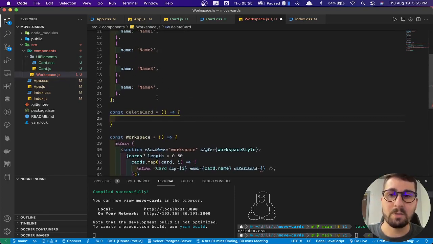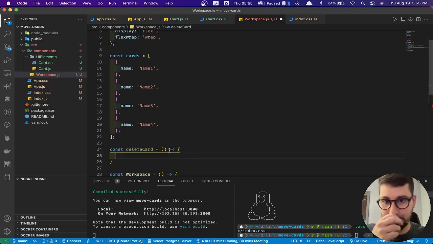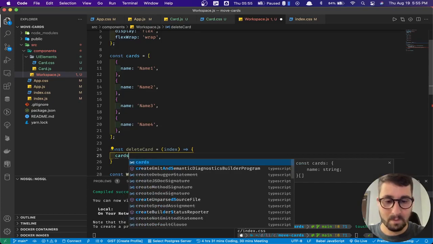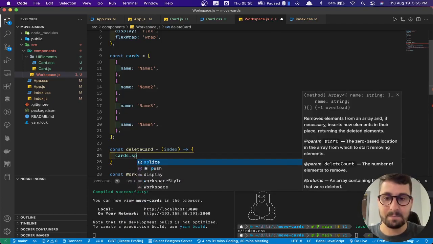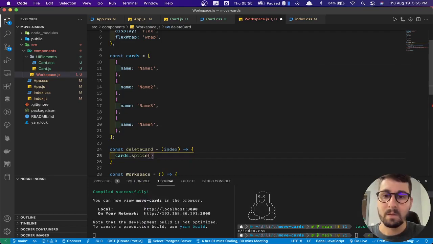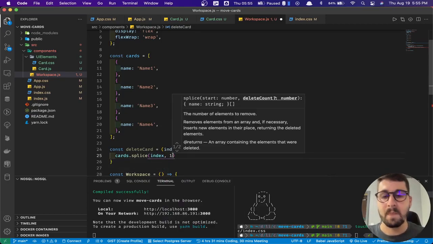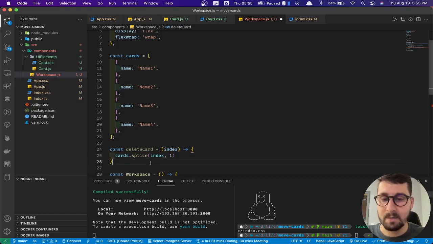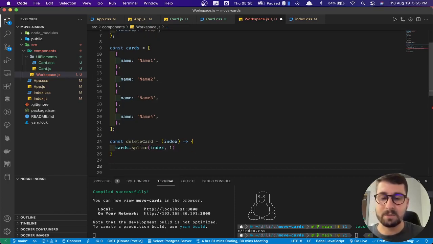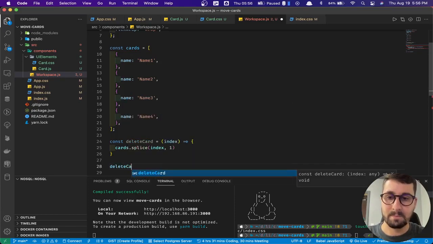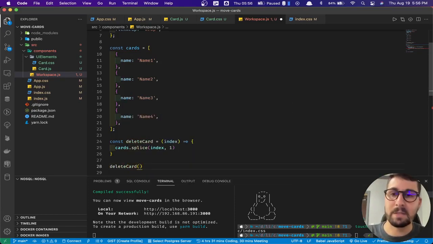So what we might want to do is pass in the index. So we'll call this index. And then we will say cards.splice. I always forget how this works. Cards.splice, and I think we want the index and then the number of values. So let's see what that does real quick. Let's do delete card. And let's say we want to delete the card at index 1, which would be name 2.